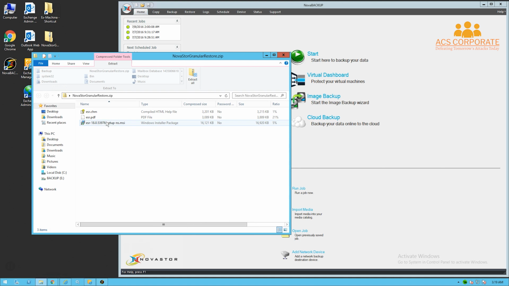Now, keep in mind this machine that I'm sitting on is the live Exchange server. It's running Exchange 2013, as well as the NovaBACKUP Business Essentials client software. We're going to go ahead and install the NovaStore Granular Restore tool on this same machine, but you could install the tool on any Windows Server machine that you have in your environment. The system requirements are going to be shown on the website. In this case, it's 2012 R2 for the OS.